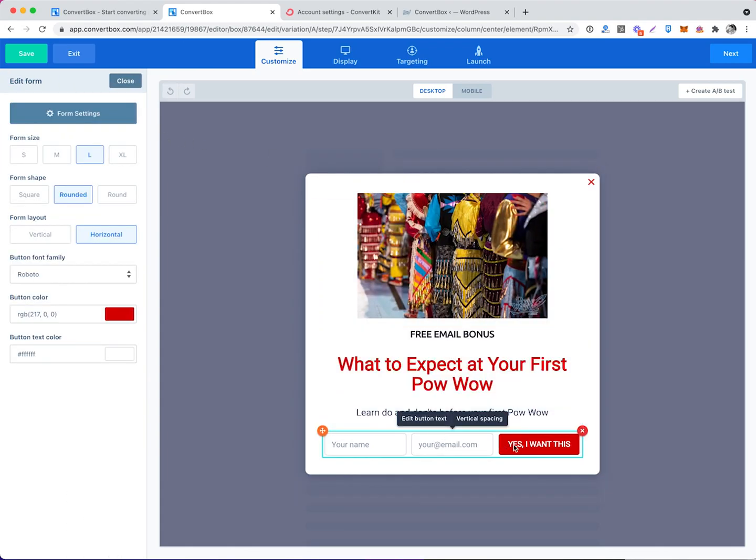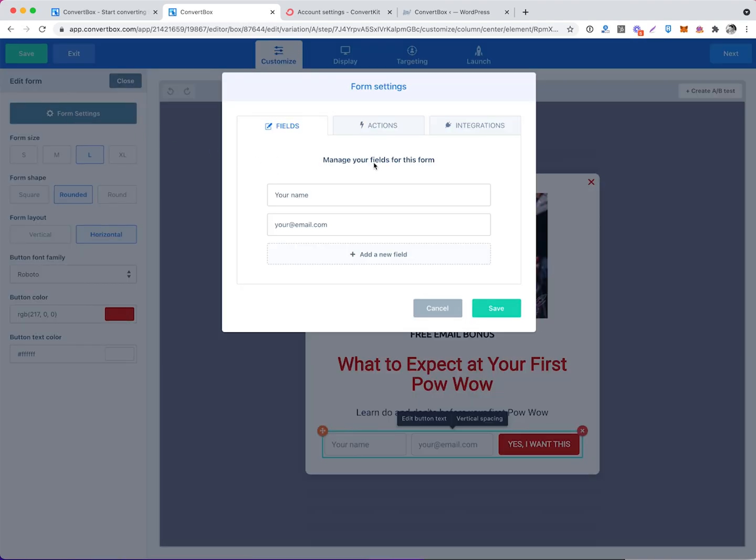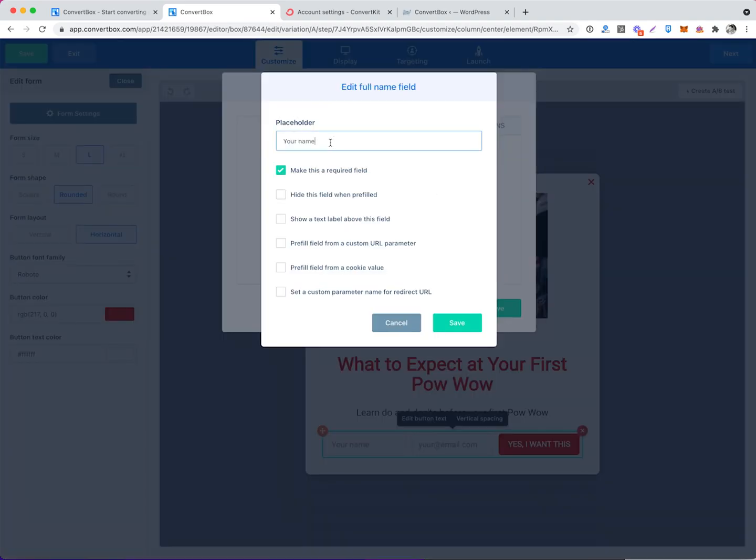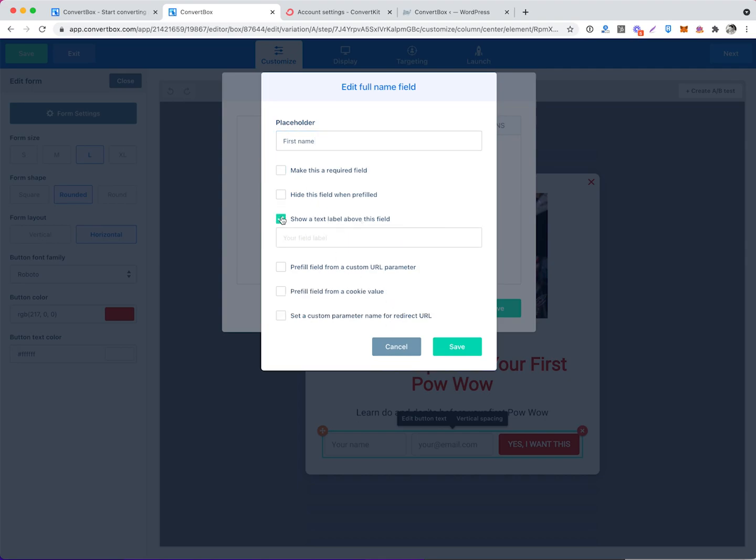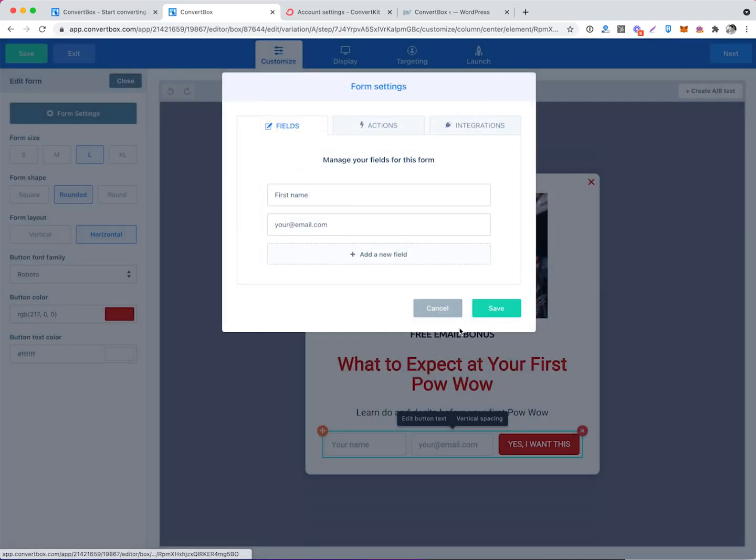When we're creating our form, it's very important that we click on Form Settings. And this is how we determine what happens with somebody who fills out this form. So this step is super important. So we can change this to say first name. And we don't want the first name to be required. Let's make it optional. You could show a text field above it that says add your name or whatever you want, but we're not going to do that. And then we're going to hit save.